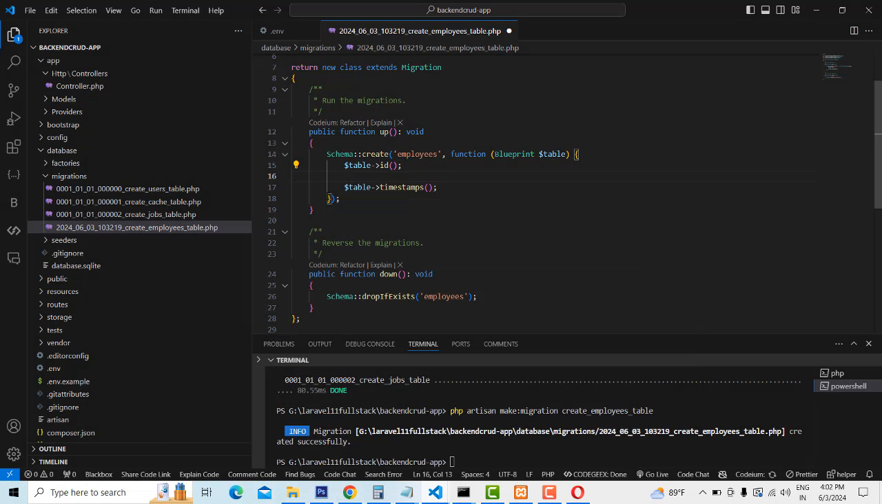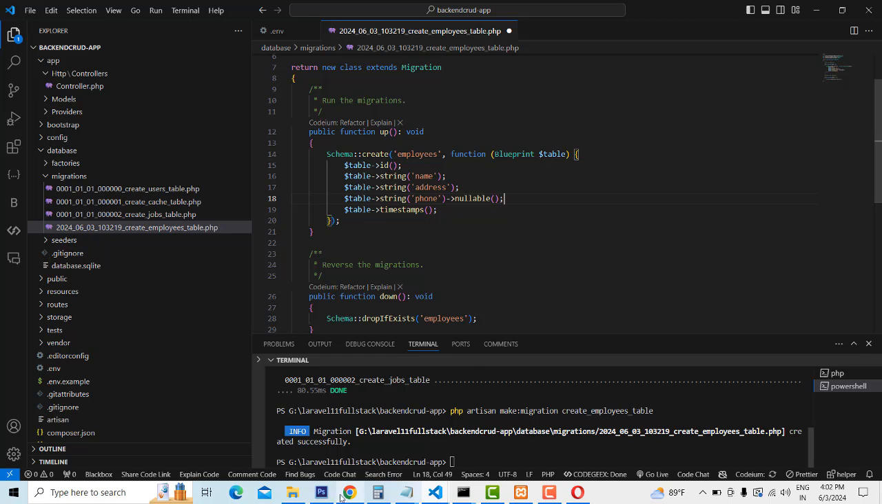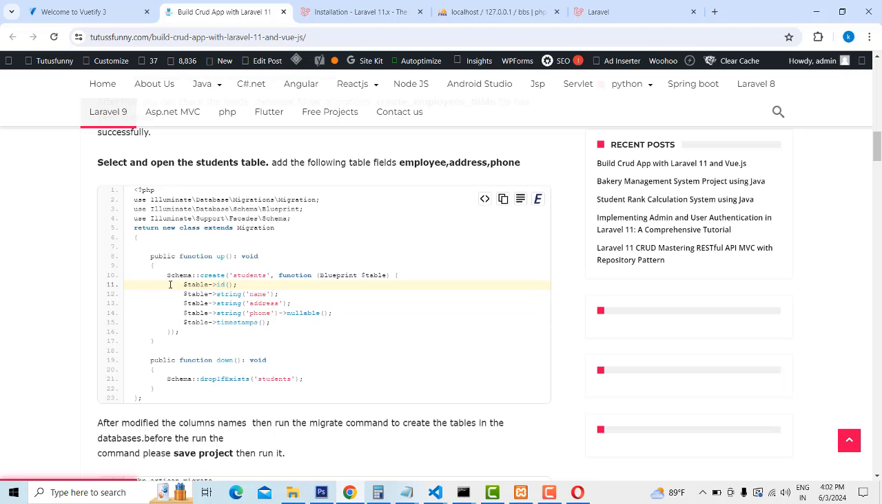So I just copy these fields and paste them over here. By default, the ID and timestamps come automatically. Whatever fields you need, you have to add. These are string data types: name, address, phone number. For phone number, you can use integer as the data type, but because I'm not doing any validation, I'm going to keep it as string. If you do the validation part, you would make it integer.